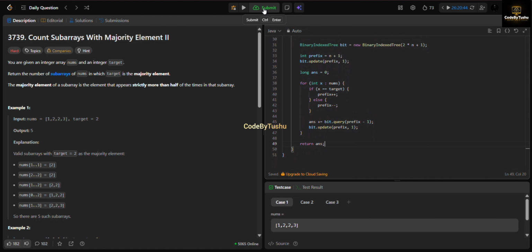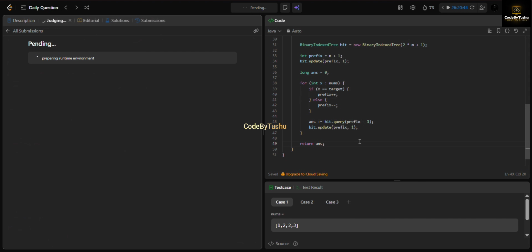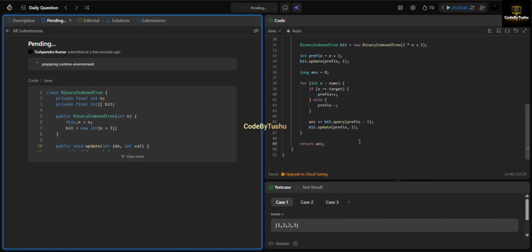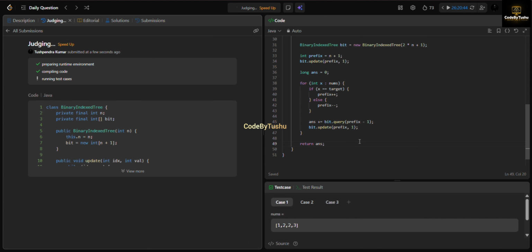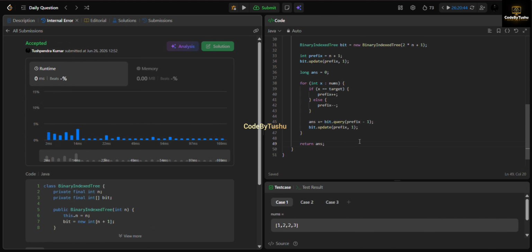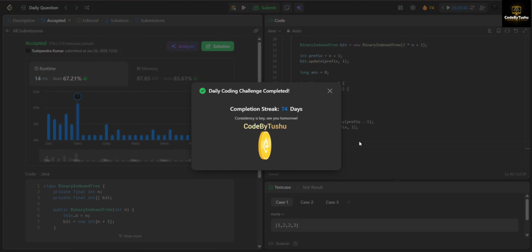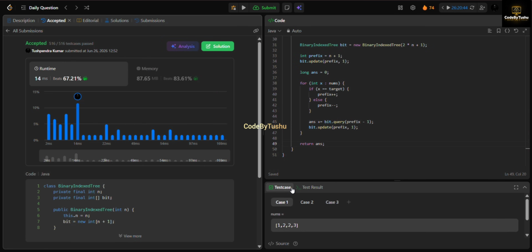Let's save the code and now submit the code. We will wait, guys. The code is right, and it's accepted. Let's check the test cases: case 1, case 2, and case 3.